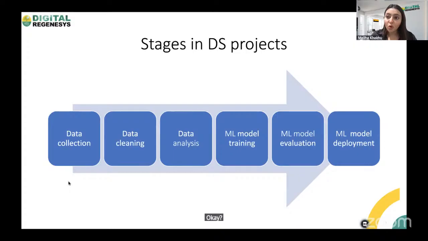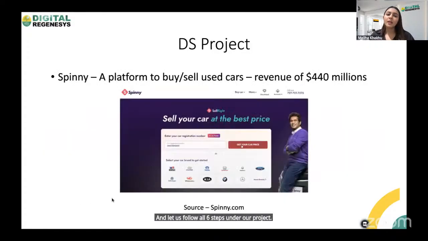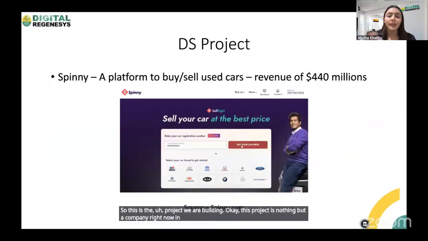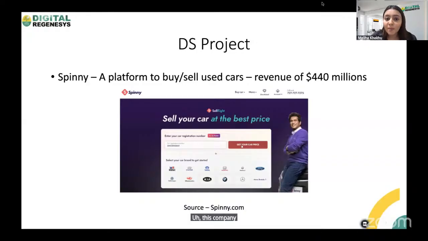And let us follow all 6 steps under our project. So this is the project we are building. This project is nothing but a company right now in India named Spinny. Yes, it is one of the very well-known companies. This company or platform buys and sells used cars.